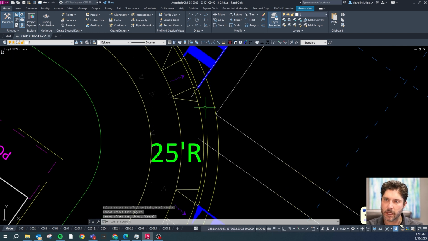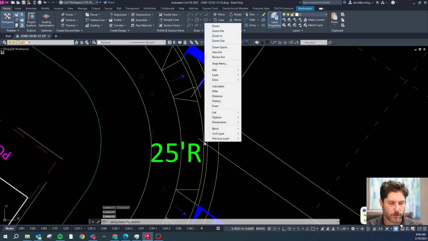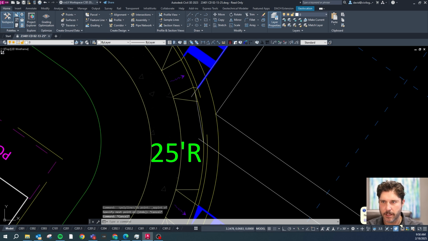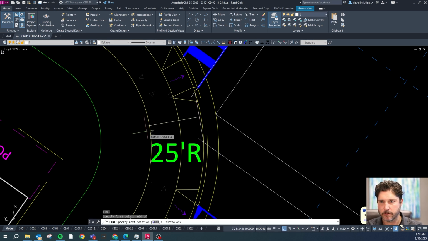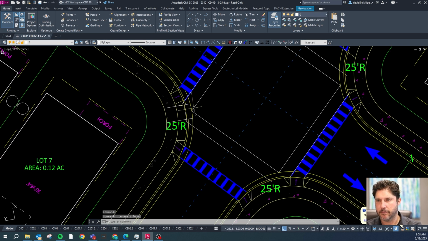Now the center of the ramp, we could either draw a line from here to there and then draw a line from the midpoint of this, or we could just draw a line from here to the perpendicular of that arc. And if we want this thing to be 2 feet wide, we can offset by 2.5. And then that would be the center of your ramp right there.